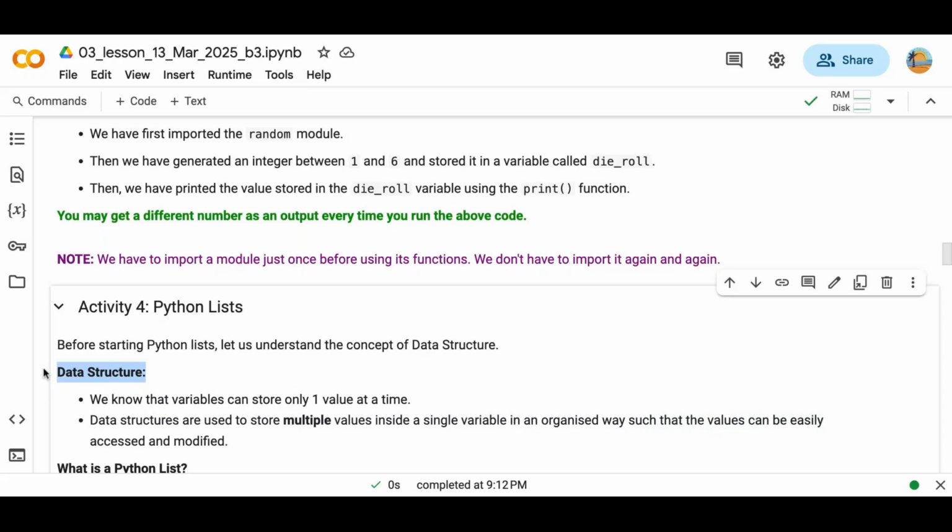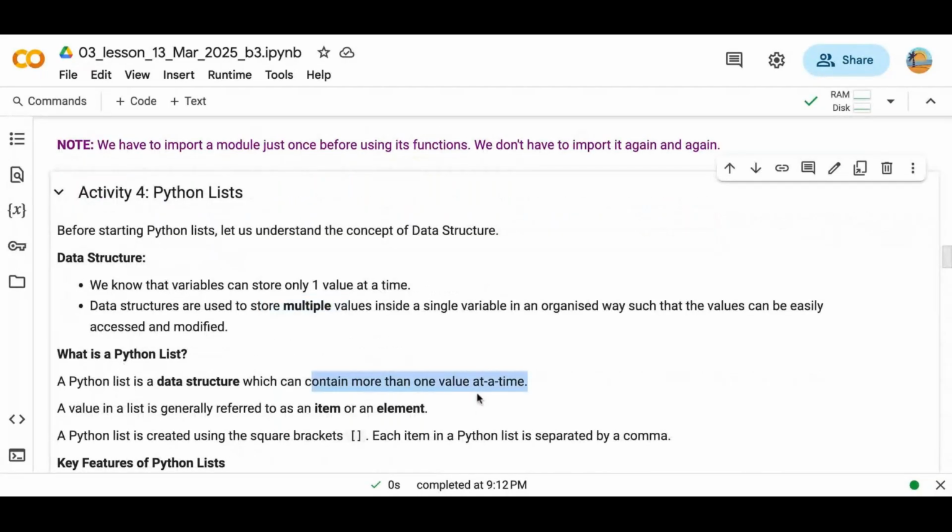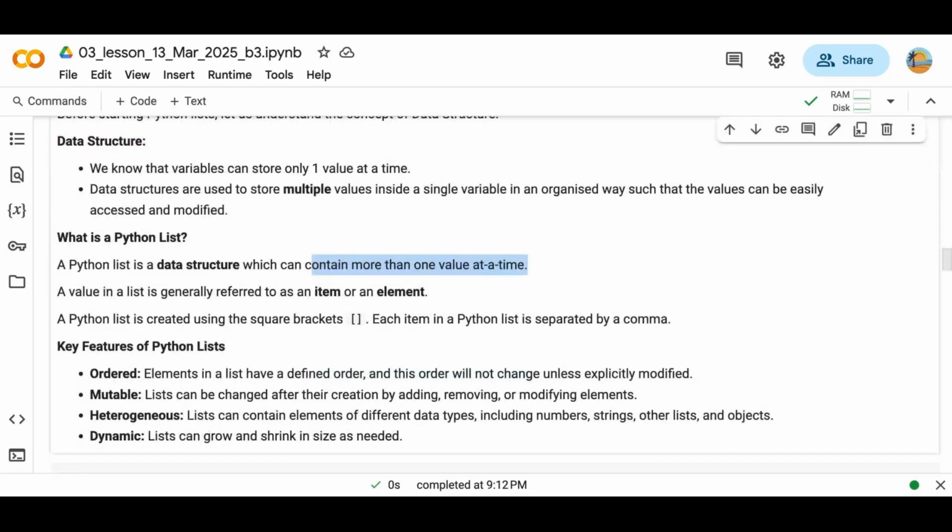So this might be, unexpectedly, a question in interviews: just give a definition of data structure. Data structures are used to store multiple values inside a single variable. That's it. So a Python list is a data structure which can contain more than one value at a time. The values inside a list, you can refer to as items or elements. By practice, I always call them items.